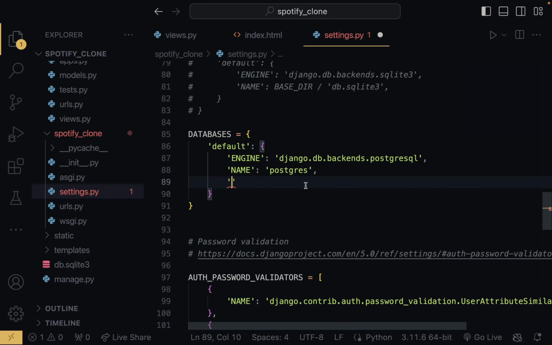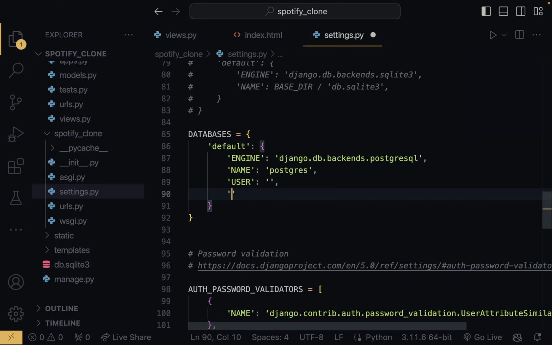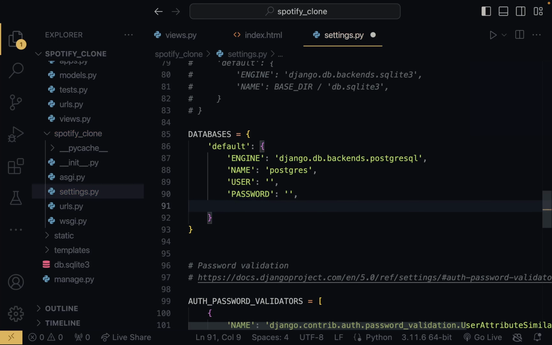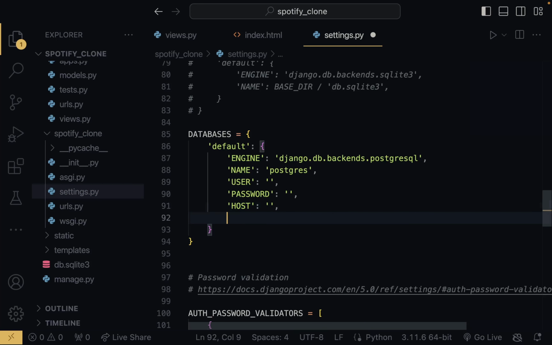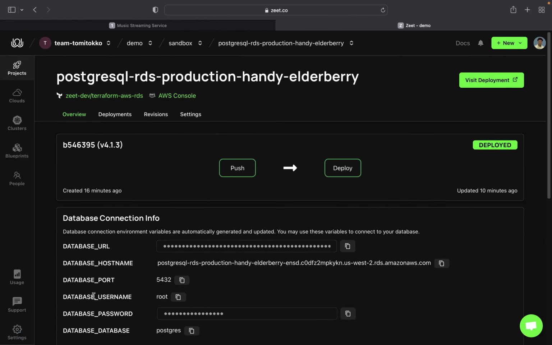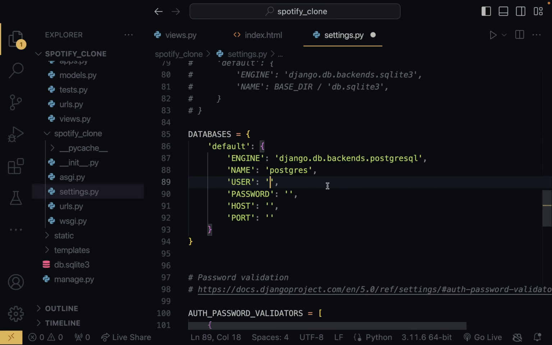And the next thing that we want to do is the user. I'm just actually going to write all of this out before moving forward. And the next thing is the password. And after writing the password, we need to have the host. And then we need to have the port. So now I'm going to come back in here to get the user. So the user is this database username, which is root. So you just need to copy that and then paste it in.